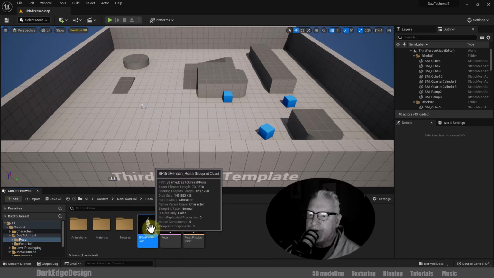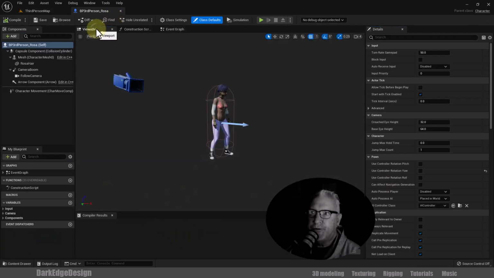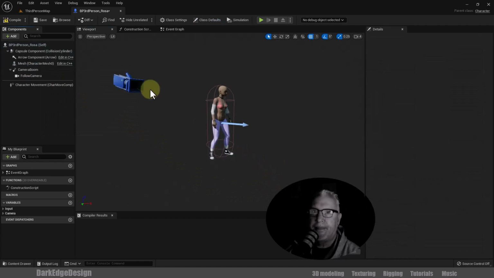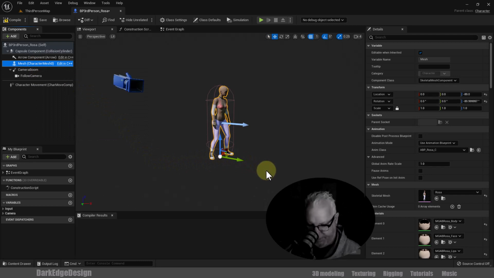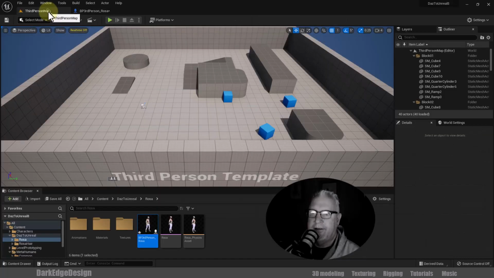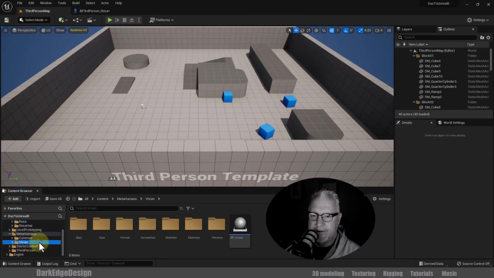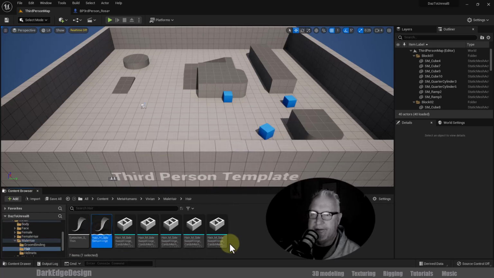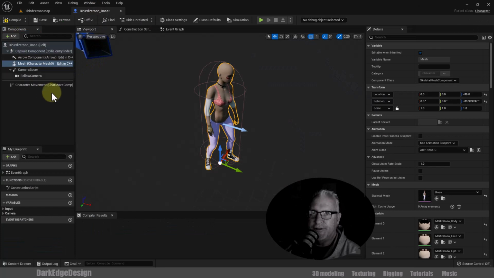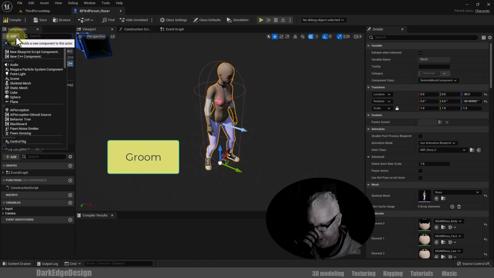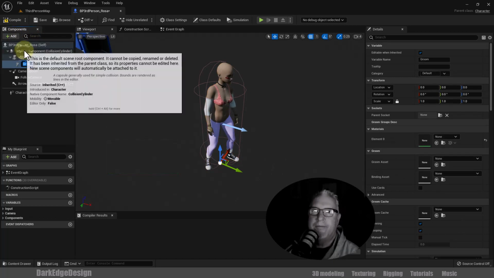Okay, so let's open up our third person blueprint, go to viewport, select the hair, and let's delete that. Now go ahead and select the mesh again. And this time let's go on down, find your hair, just select it, and then add it to your skeletal mesh. You're going to type in groom, and there's your groom hair.